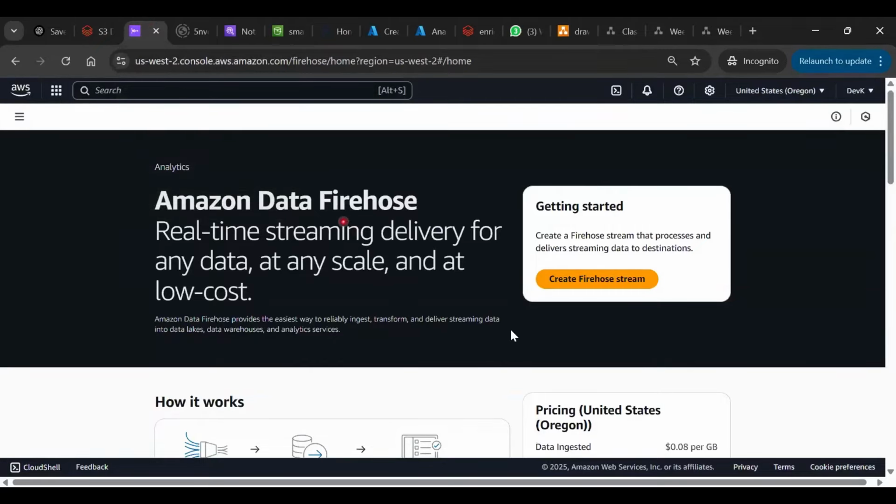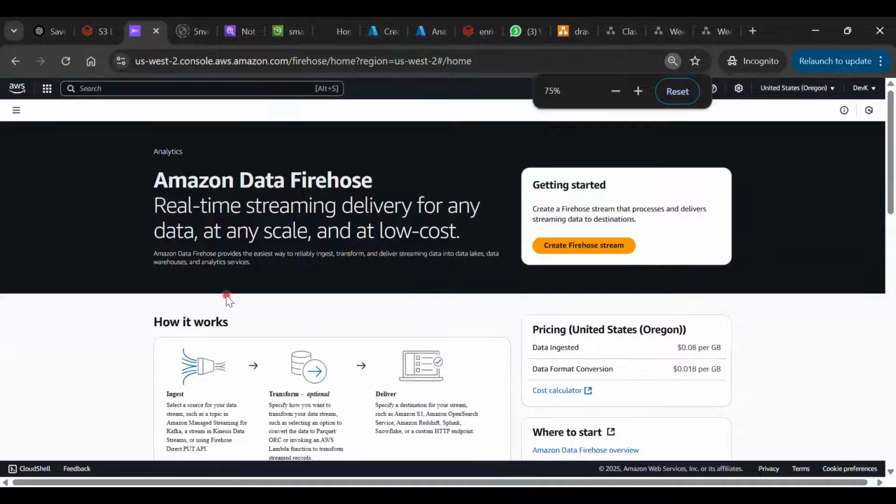So I am on the Kinesis Data Firehose. Let me quickly tell what this is. It's self-explanatory. If you go to this particular page, Amazon Data Firehose is real-time streaming delivery for any data. You can have any data, CSV, JSON, Parquet, whatever, at any scale, at a low cost. That's what they are saying. And the way it works, it ingests data, transforms it if you want to transform, and sends it to your respective location. It could be S3 or anything.